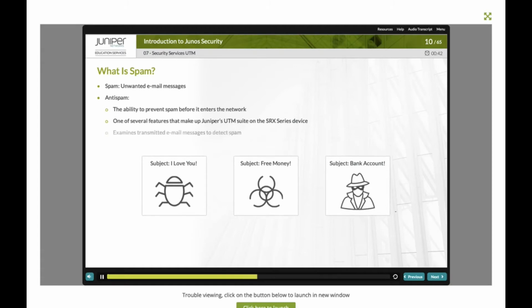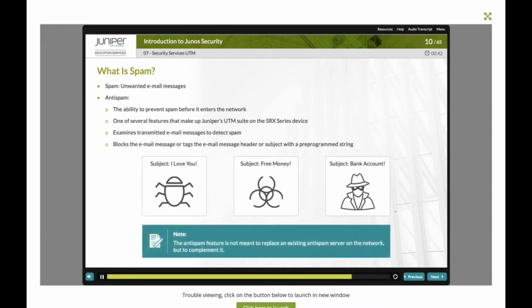The anti-spam feature examines transmitted email messages. When the device detects a message deemed to be spam, it blocks the email message or tags the email message header or subject with a pre-programmed string. Note that the anti-spam feature is not meant to replace an existing anti-spam server on the network, but to complement it.